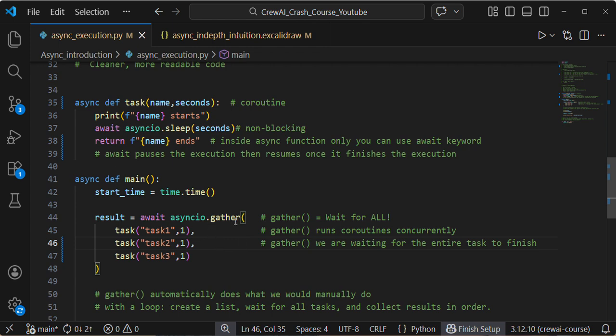This gather, we need to understand this gather, guys. This gather will do two important things. One is it runs coroutines concurrently. This gather helps us to run all three tasks concurrently, not sequentially one after another. Concurrently means at a time, in parallel, it is able to execute. That's the thing, everyone.